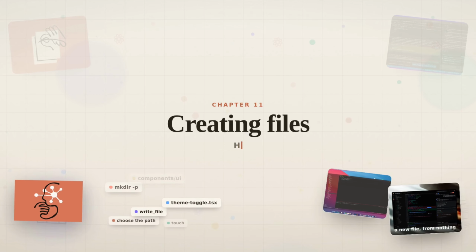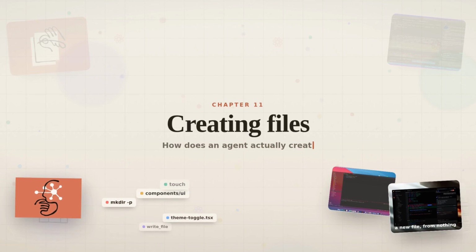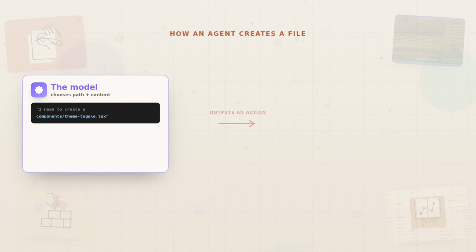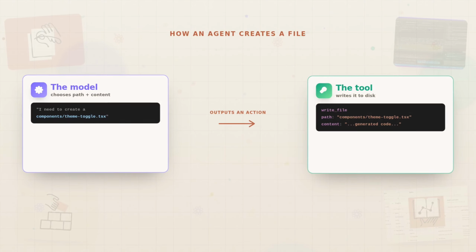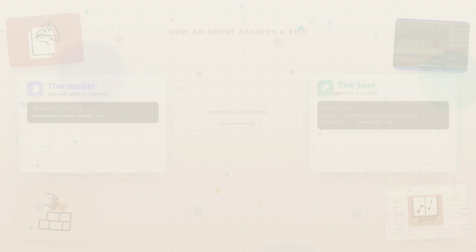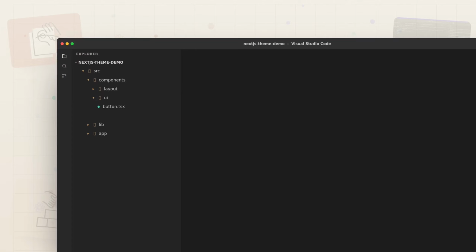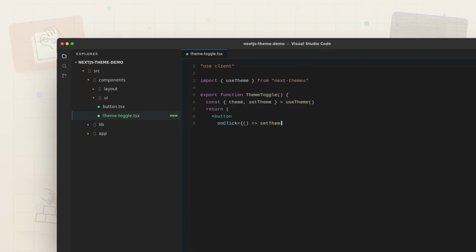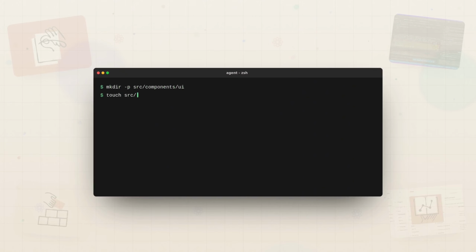Let's get concrete. How does an agent create a file? The model itself doesn't. The model outputs an action and a tool performs the actual file operation. So it decides, I need to create theme toggle TypeScript. And then it either calls a file writing tool, uses the IDE's edit API, or just runs a shell command. The model chooses the path and the context, the agent system writes it to the disk.